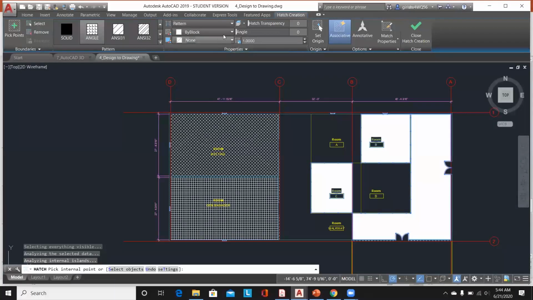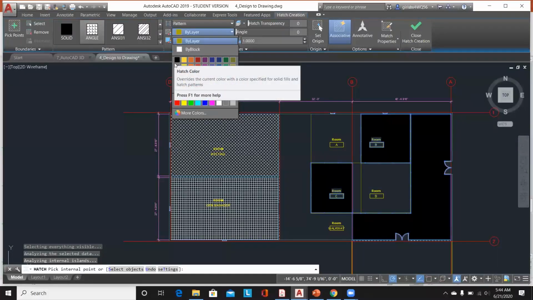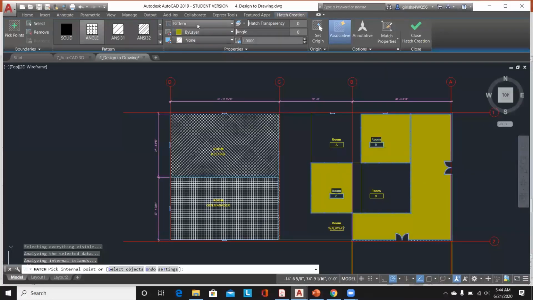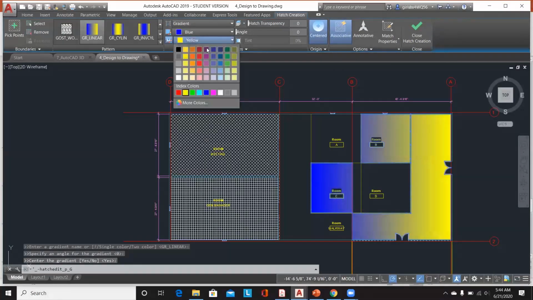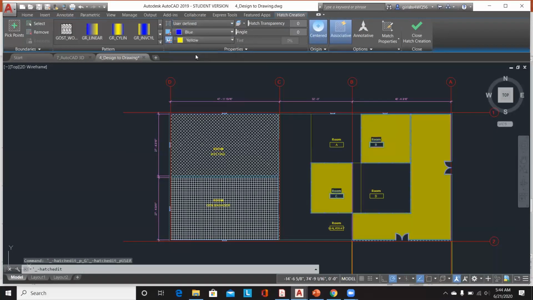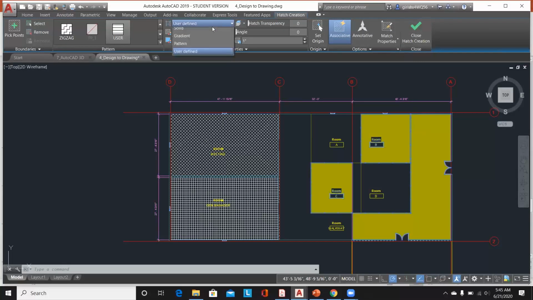You can use the color that you have given, or you can choose colors. Like here I am choosing a blue color or a black color, or for example a white color, or in some cases you can choose a gradient and you can choose a red color, or you can choose user defined. When you go for user defined, it lets you set origin and match properties, and you have to close the hatch creation to define certain hatch properties.